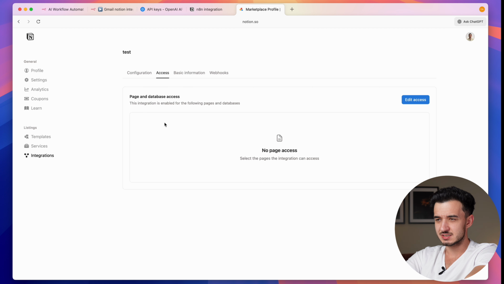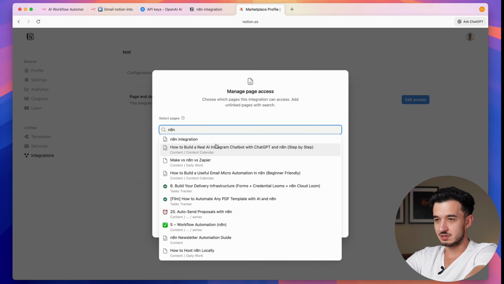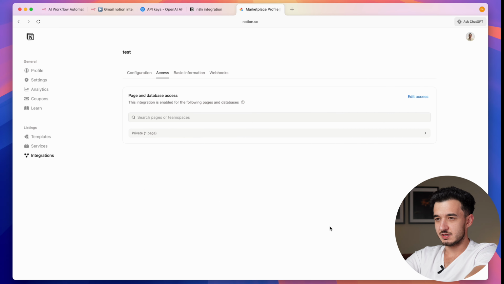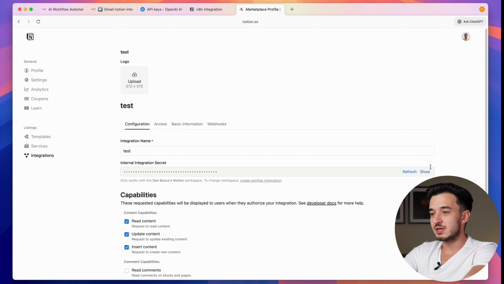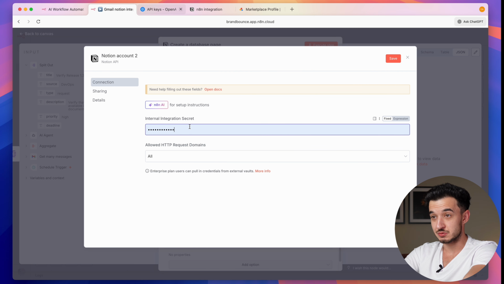Head to access. Press on edit right here. Search for the page you just created. Mine is called n8n integration, then press on save, and you should see it right here. Go to configuration, press on show right here, copy the secret, then go back to n8n, press on create new credential and paste the secret you just copied.